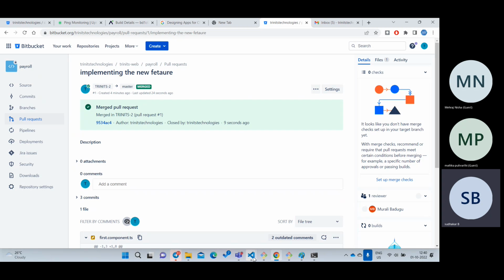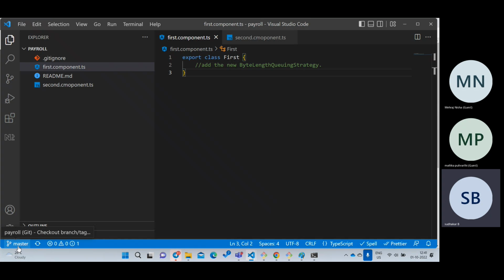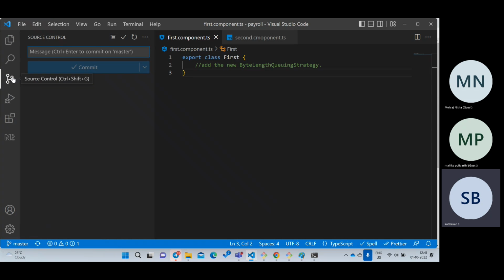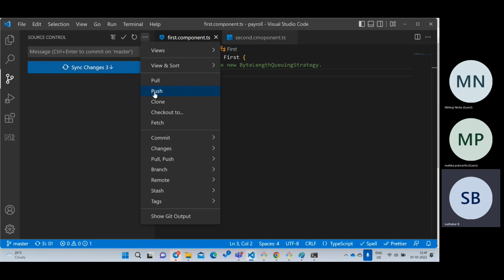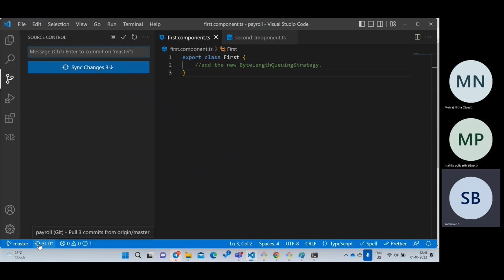Now I will go to my first developer, who is on the master branch. I'll go to my Git branch, go to Git and see what it is showing: three down arrows. That means some other developer has done some changes. Now what do I need to do, pull or push? Pull. Whenever the down arrow is showing, I need to take the changes from Bitbucket. Instead of right-clicking and choosing pull, I can simply click on this one, if this option is available.